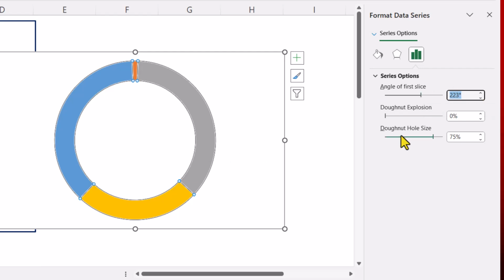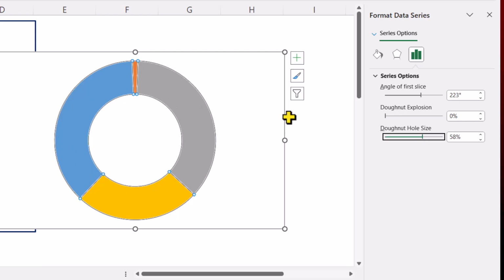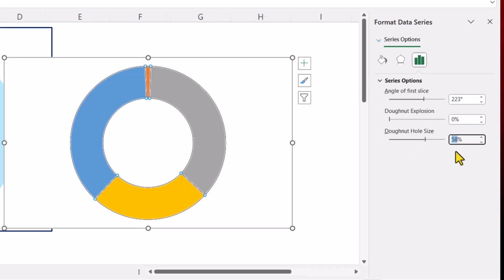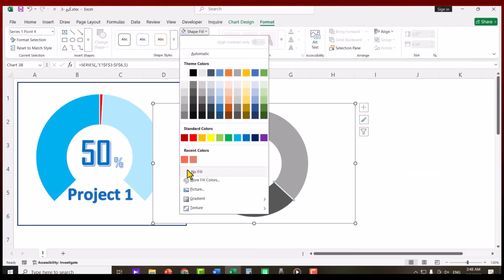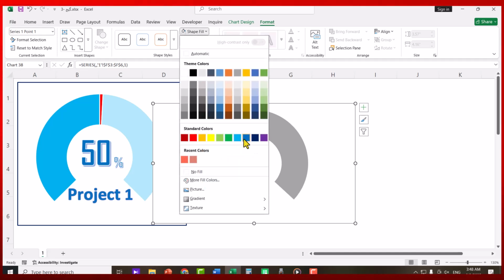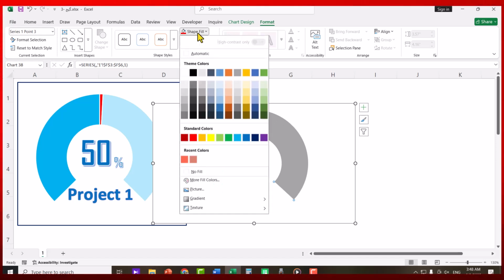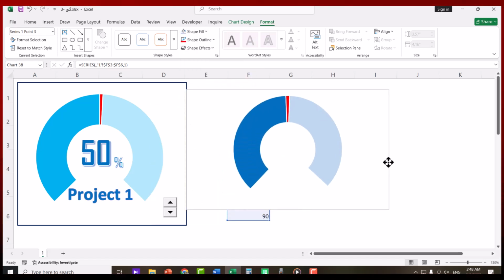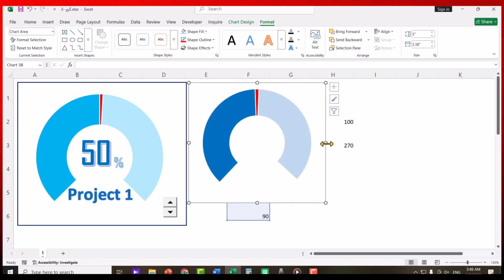In the donut hole size section, you can increase or decrease the thickness of your chart. I set it to 50% and select these lower segments. For their format here, I set the color to no fill. I select these first segments. For example, I set their color to dark blue. I select the second segment. I set its color to red. I select the next segment. I set its color to light blue. This is our chart. I can make this chart a bit more compact like this.